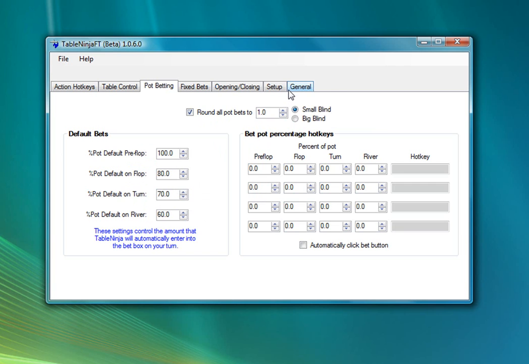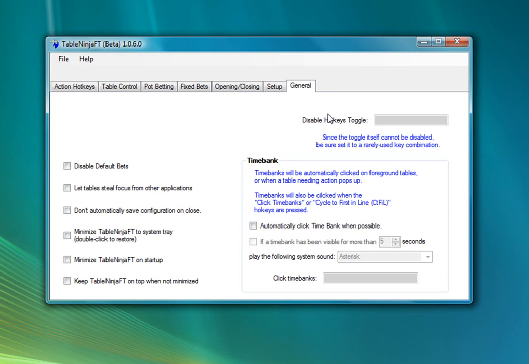The final feature I want to show you guys is on the General tab. I'm going to start with the Disable Hotkeys toggle.